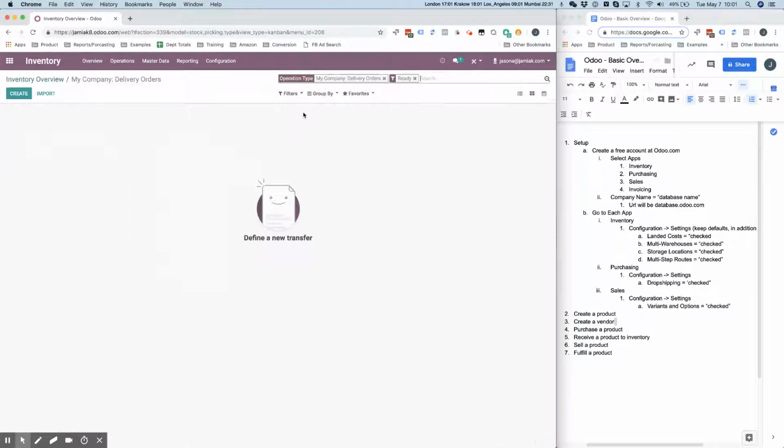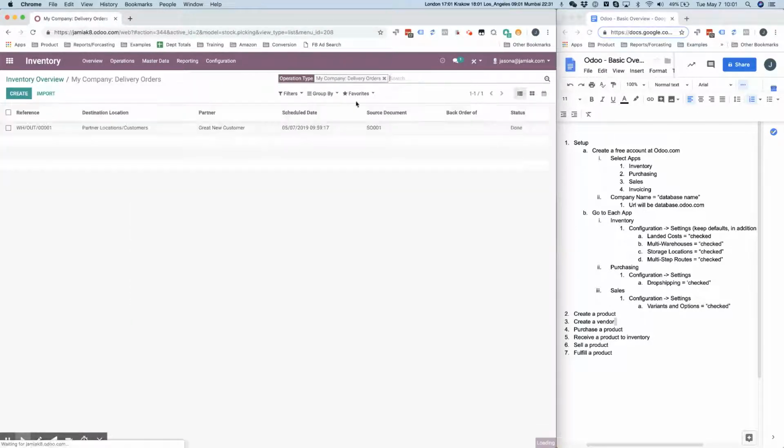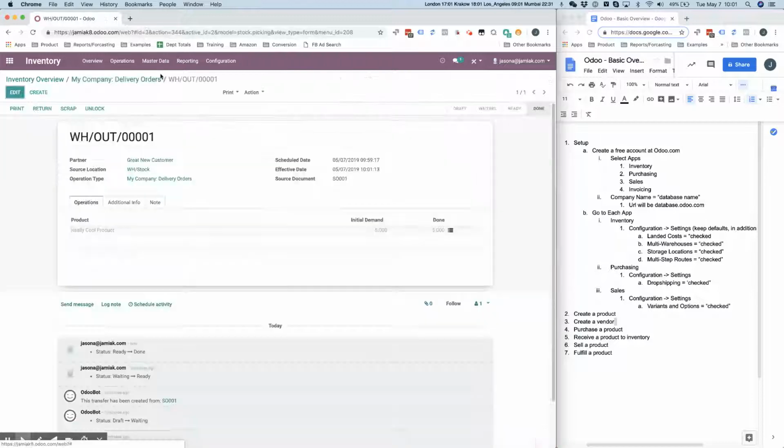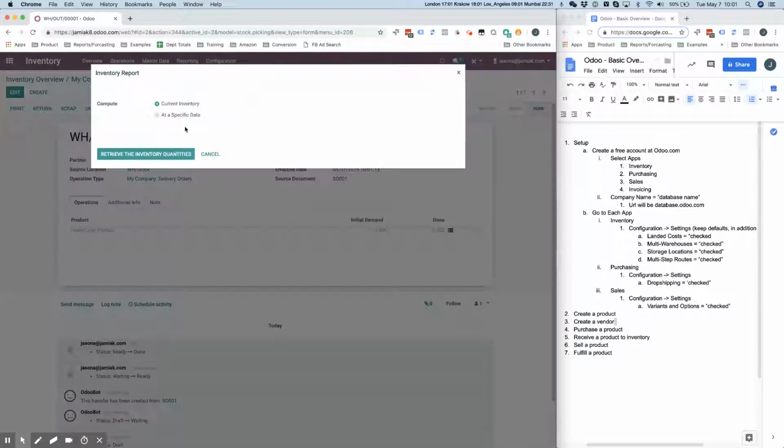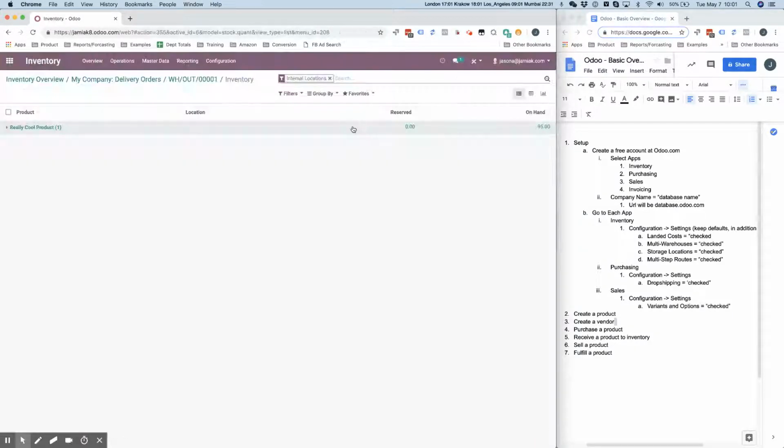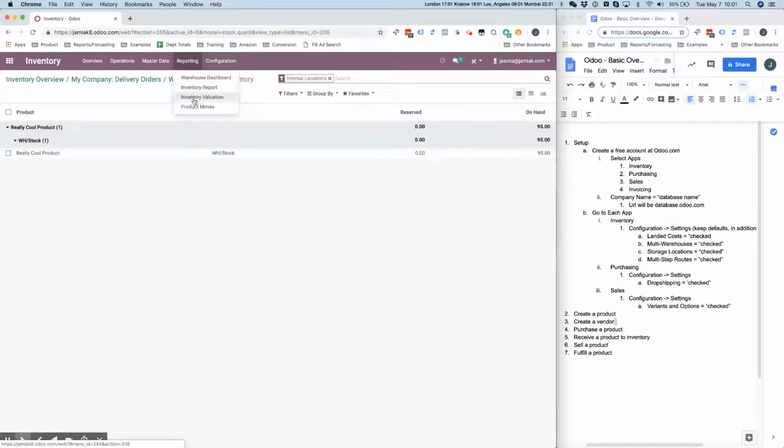It's not there anymore. We'll go here and take off that filter because we want to see the one that was shipped. And so that's all done there. This is in done state. And then if we go to inventory report and look here, we will now see that we only have 95 products on hand. That reserved is gone because that has shipped out.